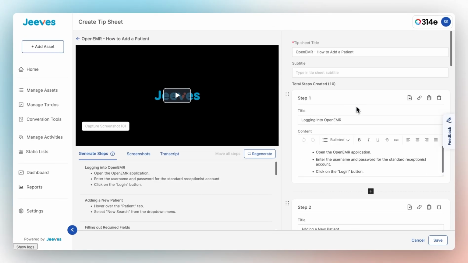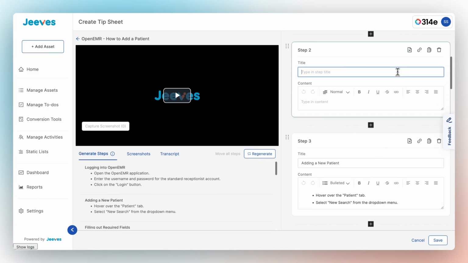Need edits or perhaps split a step? Tap Add Steps and refine the content as needed.